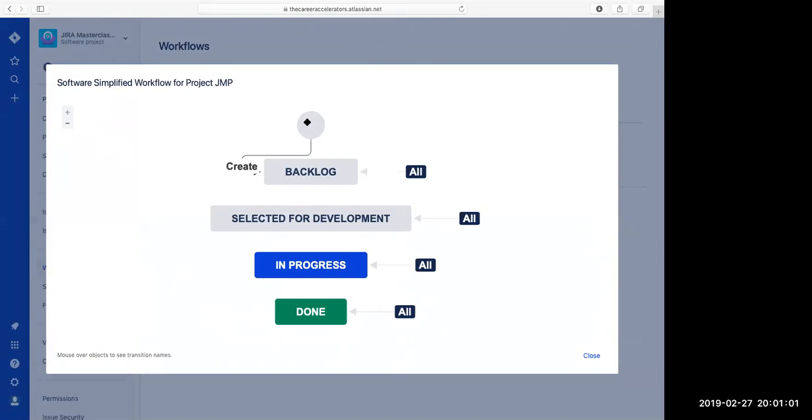Okay. So remember we talked about workflow and we talked about transitions. Now we have different states. The states in this case are backlog, selected for development, in progress, and done. Backlog simply means we've created the story, it's in the backlog. Then it has been selected for development, it's in progress, and then it's done. Now you can see the transition, which is create. What needs to happen before a story can go onto the backlog is it has to be created.